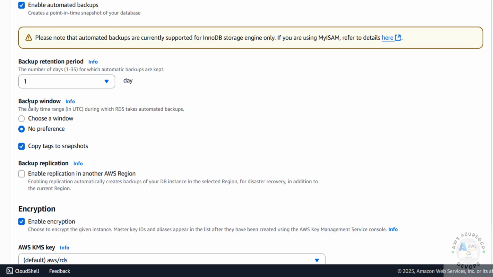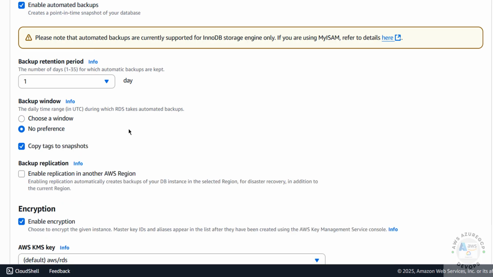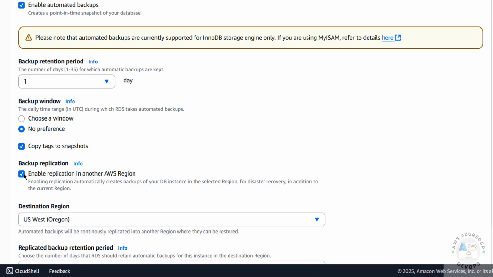Then if you want to configure the window, you have to choose the window. If you don't have the preference, you have to select this one. And if you want to copy the text to snapshots, you have to select this one. If you want to enable replication, you have to select the replication. This checkbox is to enable replication in another region.